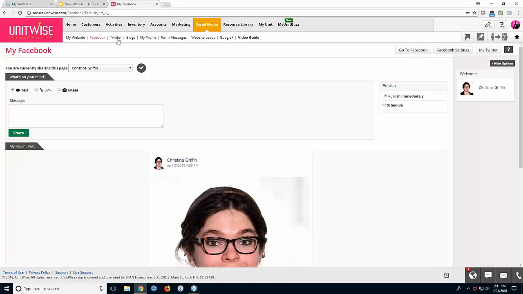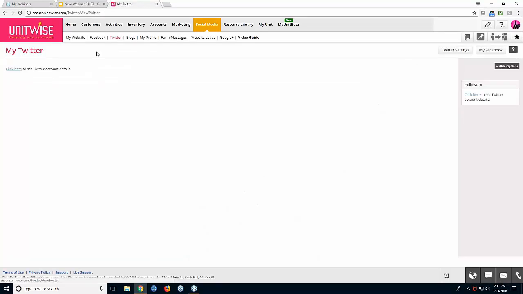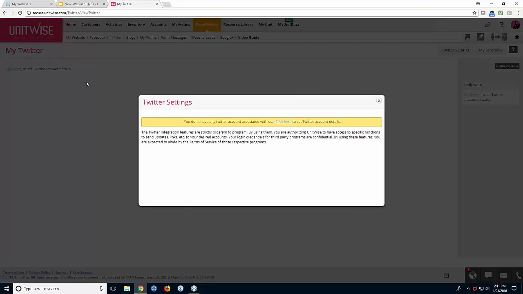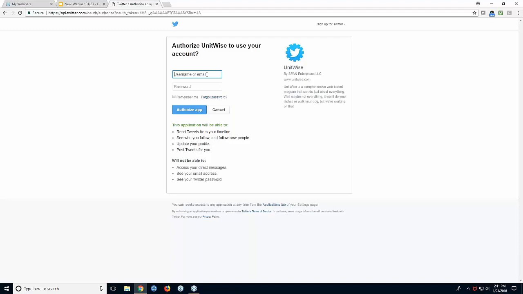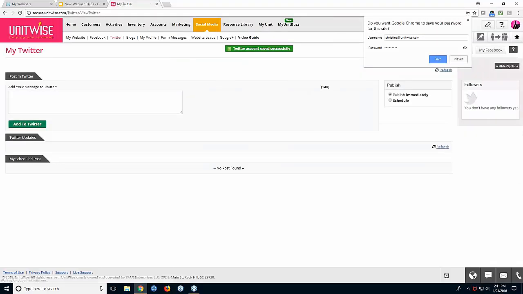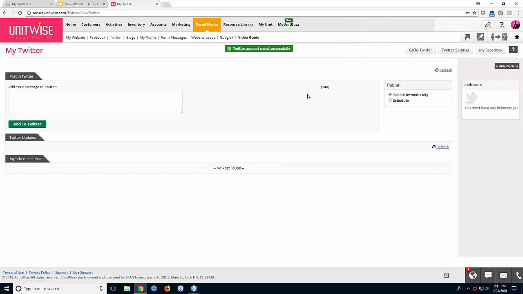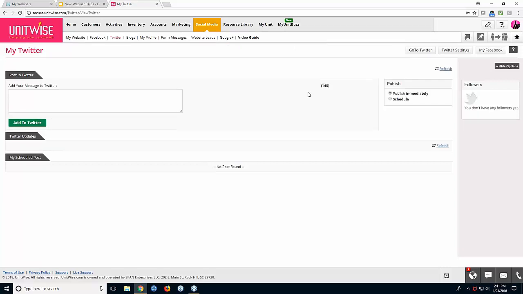And we'll go ahead and go to our Twitter. And again, you can see I'm being prompted to set my Twitter account details. So we'll click here. And since we have never signed into our Twitter, we need to click to set up our account details. Again, we'll be prompted to sign in. And I'm not going to save that, but you can see again a couple of simple steps, and I've now connected my Twitter to my UnitWise account so I can manage those social media platforms within my business management software.